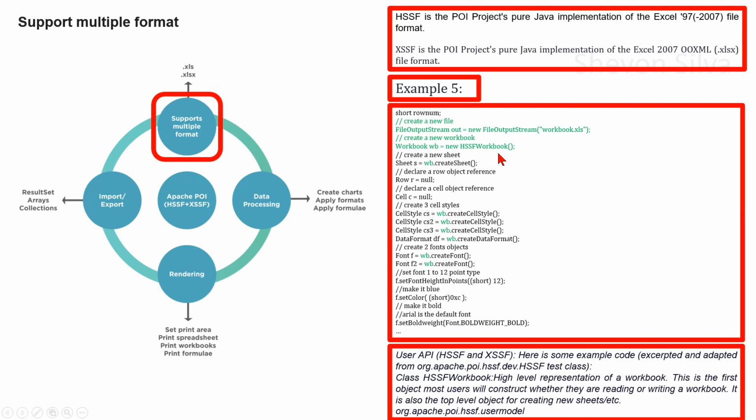Sheets, etc. This is in the package org.apache.poi.hssf.usermodel, the high-level API package. org.apache.poi.ss.usermodel is what most people should use. Usage is very simple.